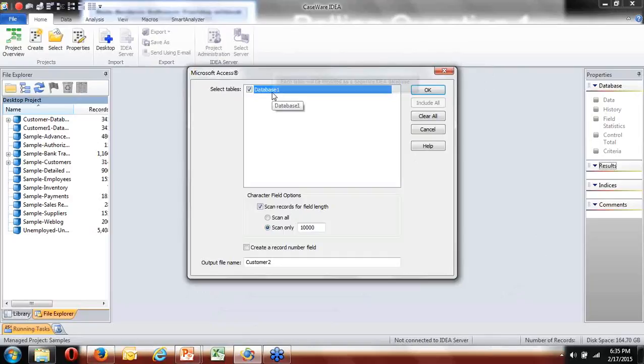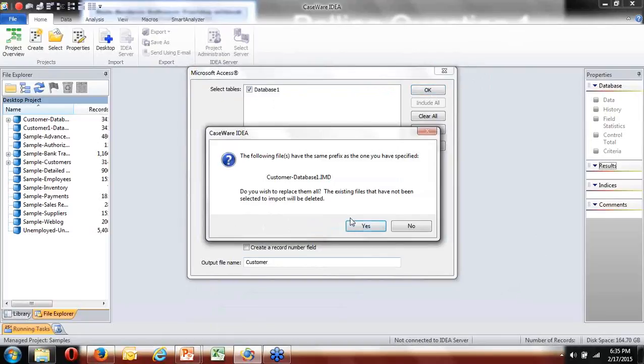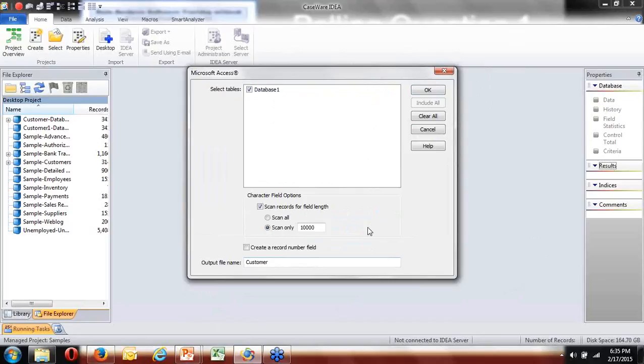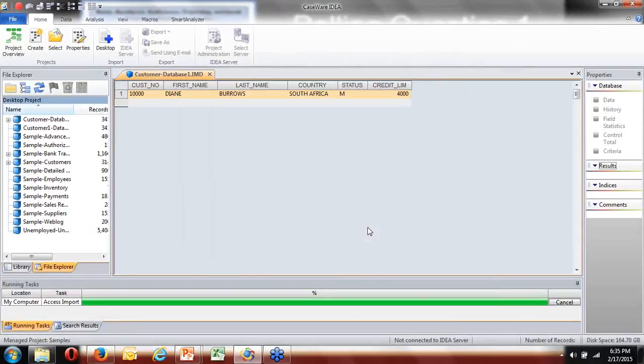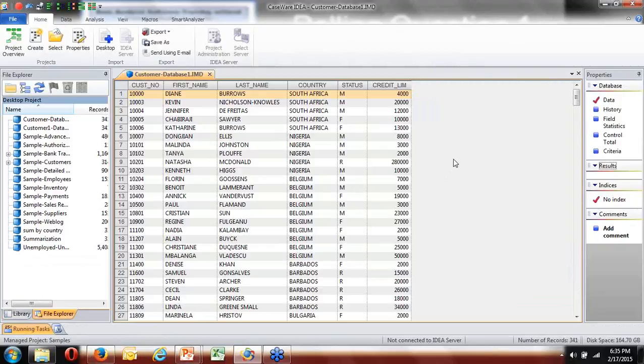I'm looking at a database file. I'm going to pick that up, scan for the field length, scan only the first 10,000 items, output the file name, and it's going to be customer 2 in my case, because I've already got, well, I'll change it back and I'll just take it to customer. I've already got one, but this will overwrite it. Do I wish to replace them all? Yes. And there's my file. Now hopefully you should all have that same file.